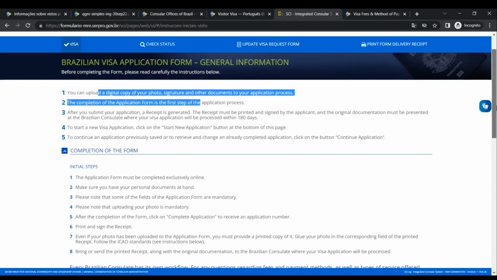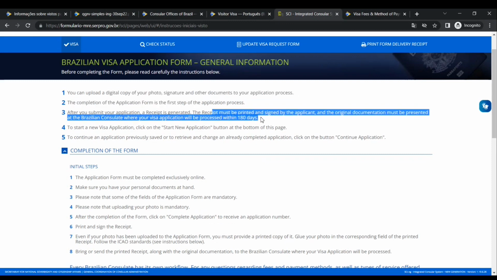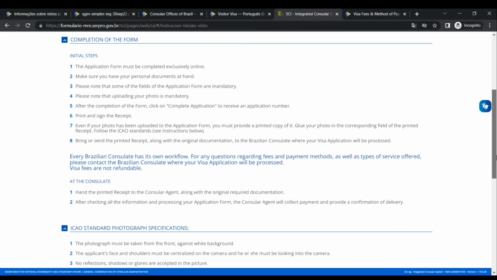The completion of the application form is the first step. After you submit your application, a receipt is generated. The receipt must be printed and signed by the applicant, and the original documentation must be presented to the Brazilian consulate within 180 days. So it's not that it's gonna stay forever. To start a new visa application, click on the Start New Visa Application button at the bottom of this page, and this can be done only online.